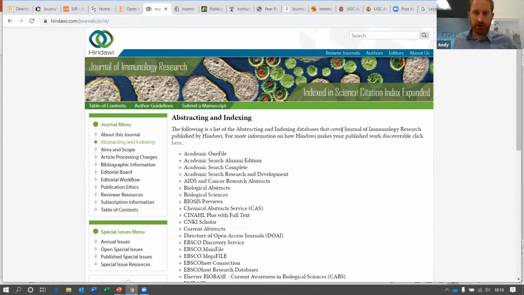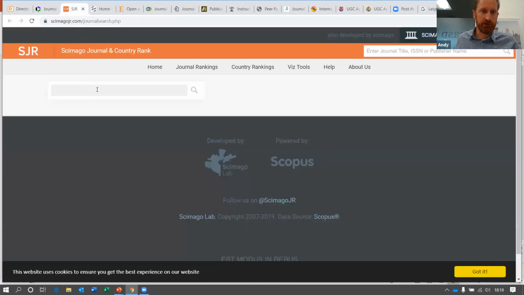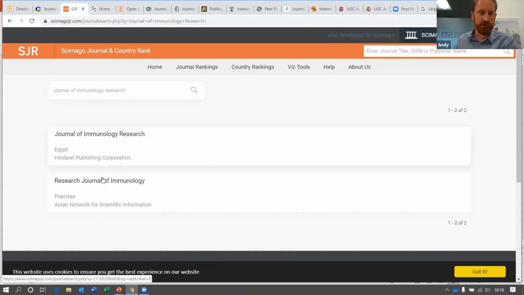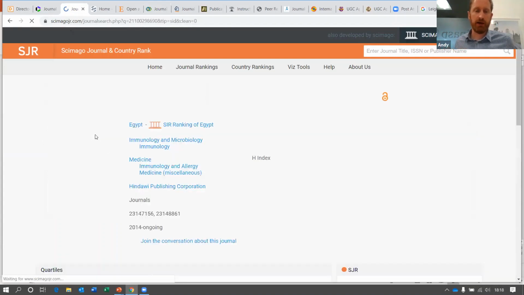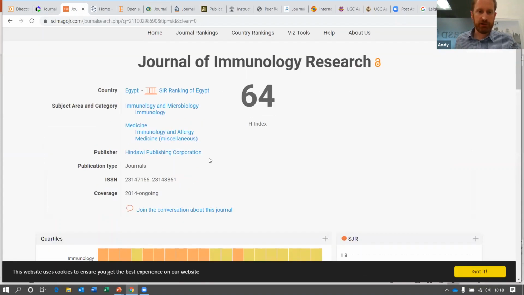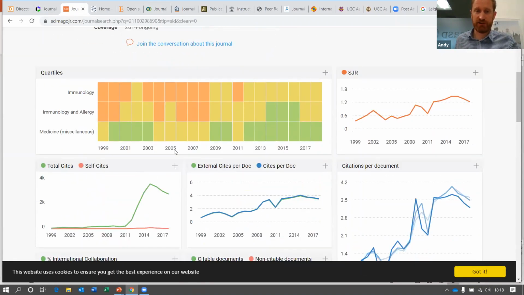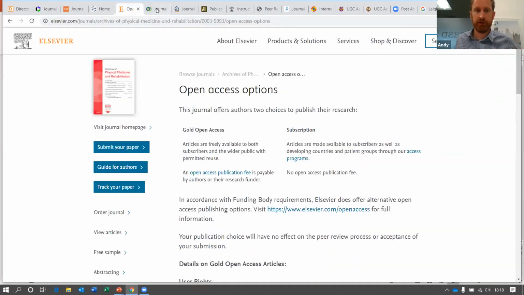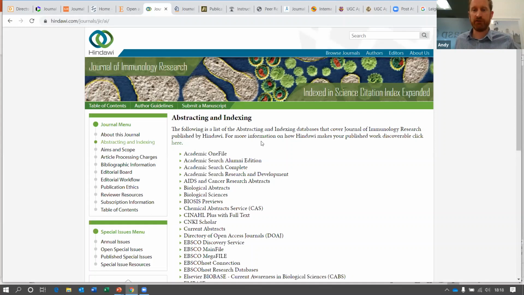So this is the Journal of Immunology Research, and I'm going to go to Scopus or SherpaRomeo, and I'm going to put the name of the journal in here, and there we go. I can see that sometimes journals have very similar names, but this one is published by Hindawi. They used to be based in Egypt, actually, but their head office is now in the UK. And so we can go in and check their details, and we can see all sorts of stats about the journal, which is great. But this is definitely indexed in Scopus.